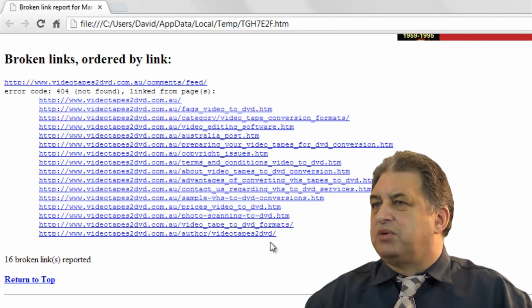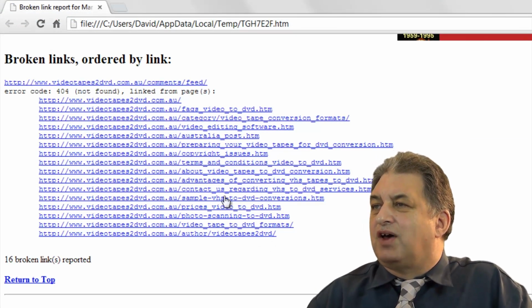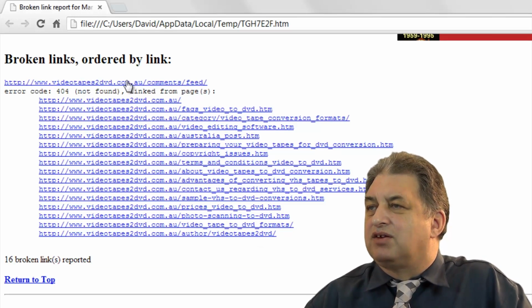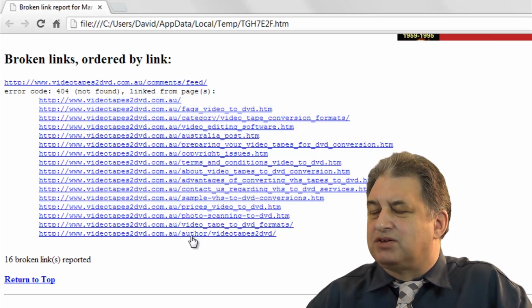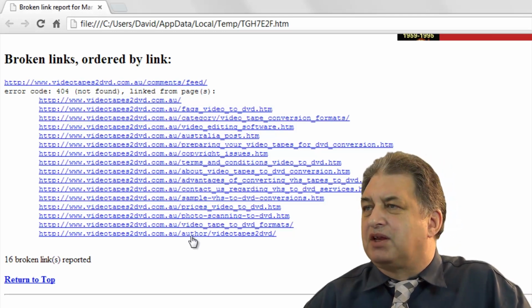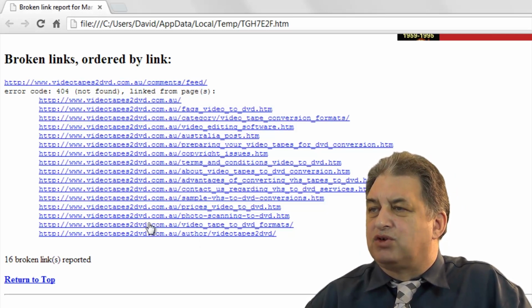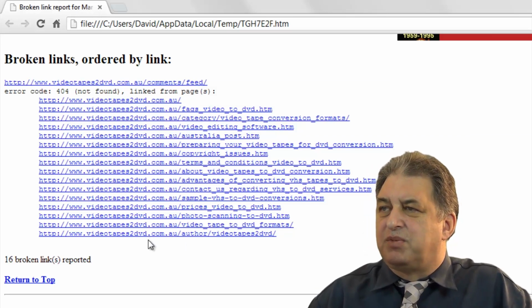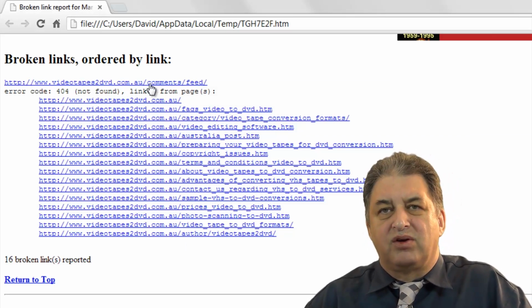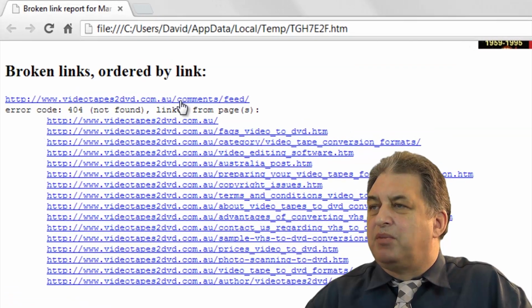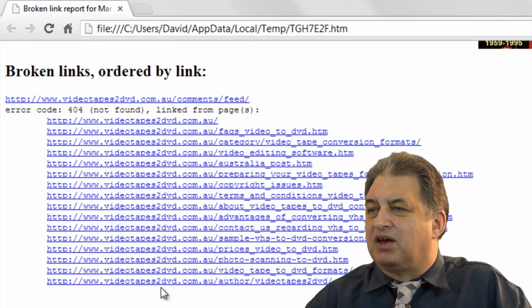So now the report has been produced. As you can see, it's found a broken link. This particular item here is missing, and it is linked to from all these other pages. So what this is telling me in this case is that if I fix this particular link here, then all the 16 broken links will automatically be fixed. This is not as bad as it looks. There's actually one broken link that's causing the problem, but that broken link is referenced by 16 pages.